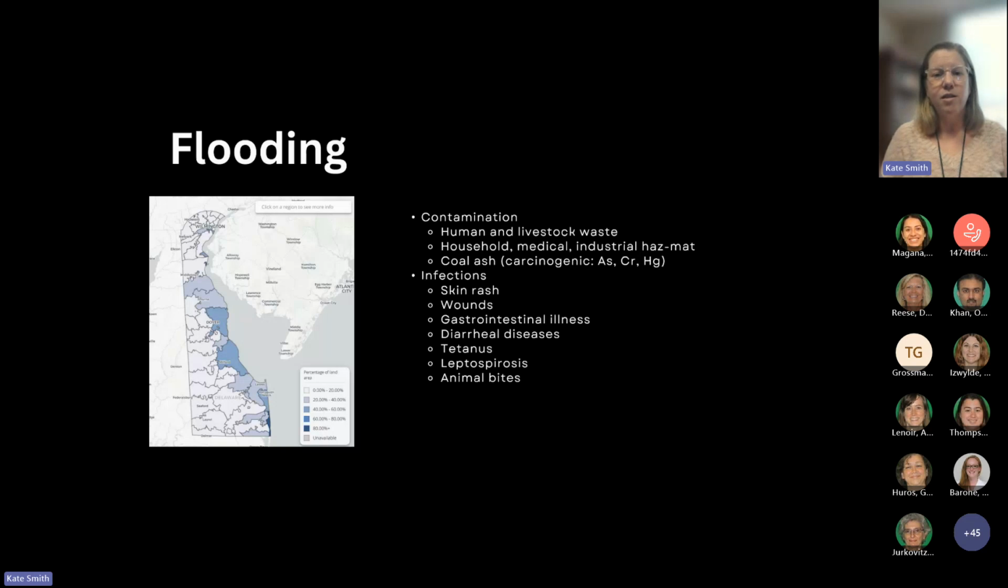You will also see direct patient care issues like skin rashes and wounds and GI illness, diarrhea, tetanus, animal bites, all of those things if we see lots of flooding. Delaware is on the coastline, and we will see flooding. We see flooding whenever we get any kind of major storm. So this is something to think about. Can we plant trees and plants closer to the shoreline to try and suck up some of that flooding? Would that work? It's an option.